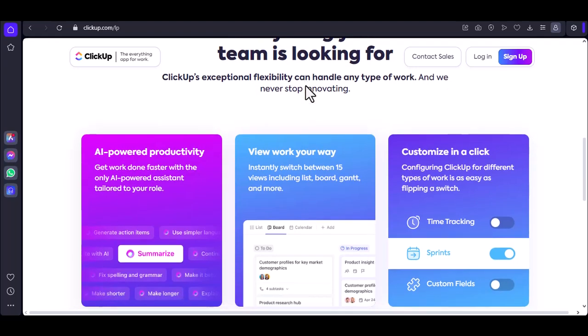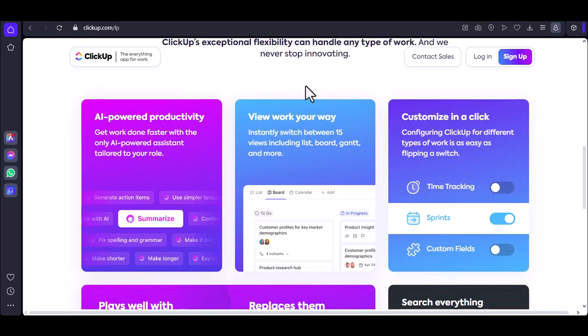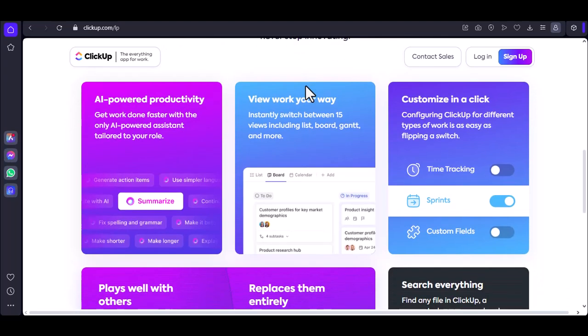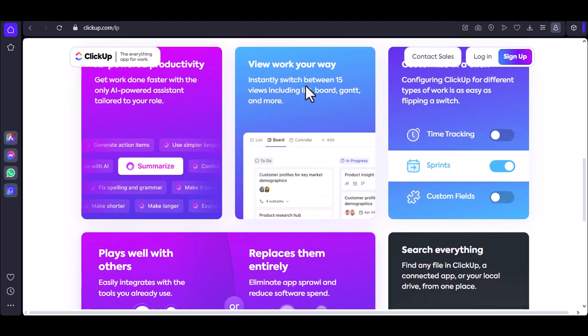Now, let's talk about the elephant in the room, offline functionality. Unfortunately, ClickUp doesn't offer offline access to your tasks or projects. This can be a major drawback if you're working in areas with unreliable internet.